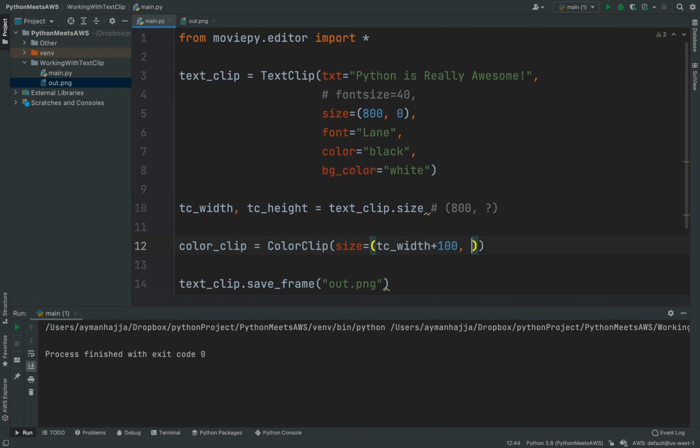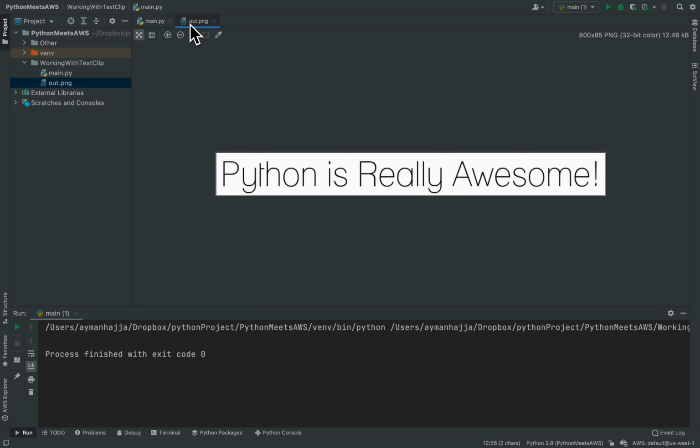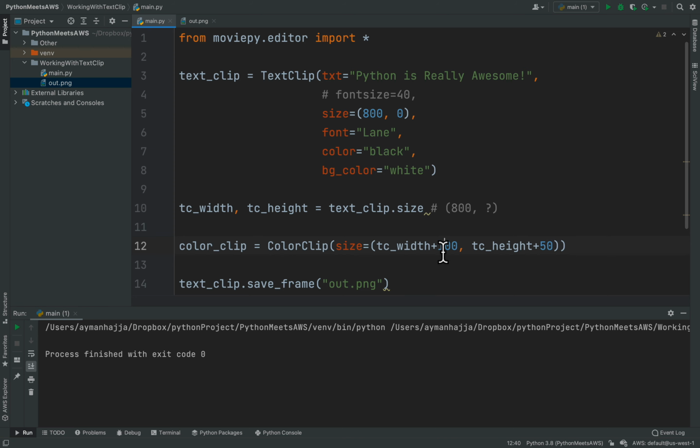And for the height, I'm going to say TC height, and I'm going to add 50. Now you notice here that I added less here, and that's because I think that it looks better if we have more padding to the left and to the right than up and down, or at the top and at the bottom. This is something that you typically see in web design. Usually buttons actually have more padding to the left and to the right than at the top and at the bottom. So that's why we have more here.